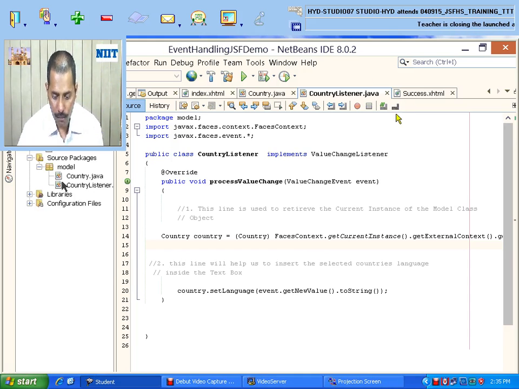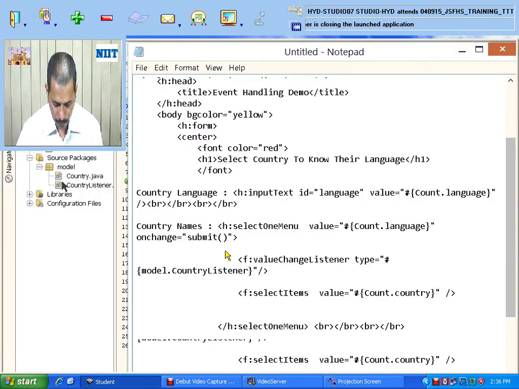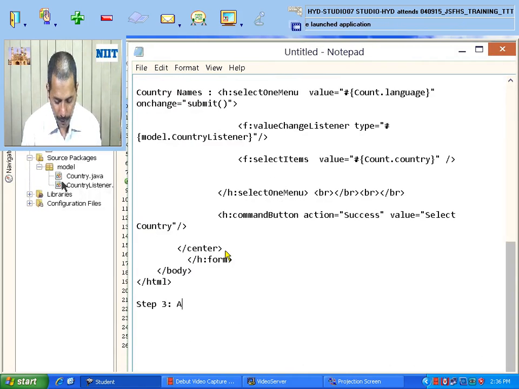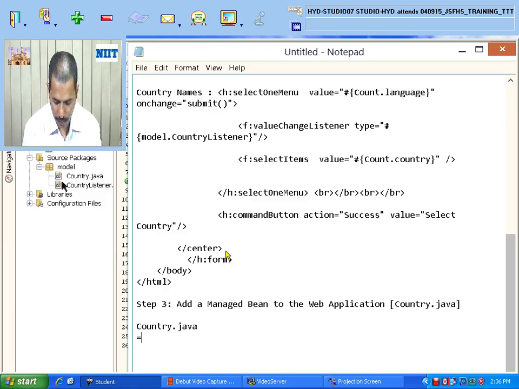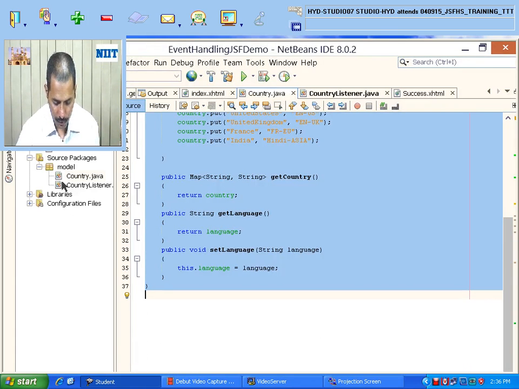So now we simply add a managed bean to the web application, which is your country.java code. Country.java is nothing but your managed bean, and let us see this. This is my managed bean which we have created.